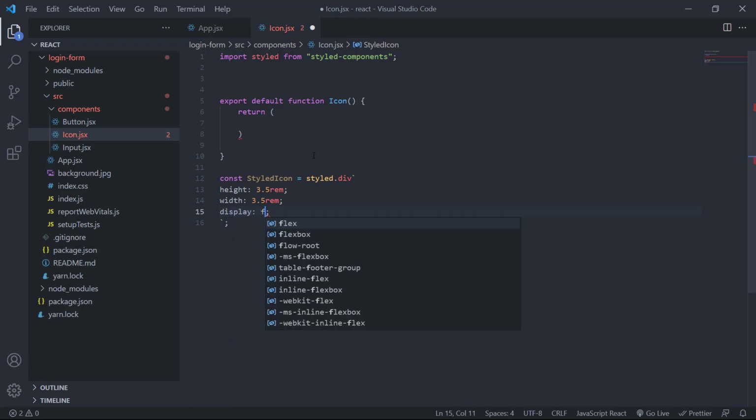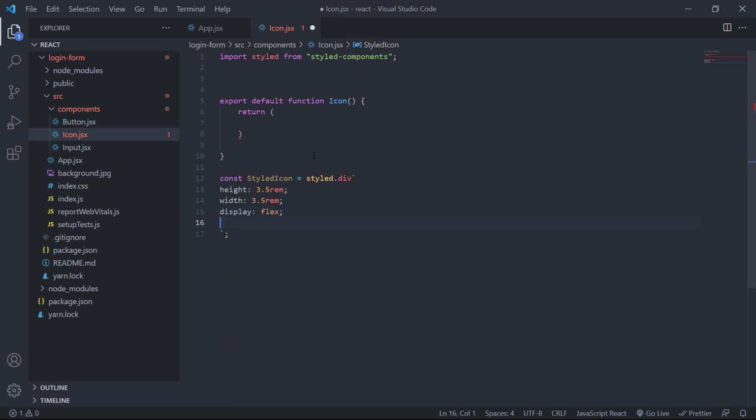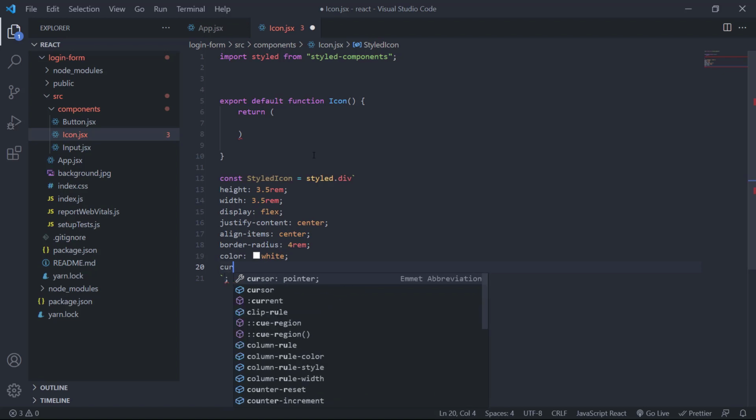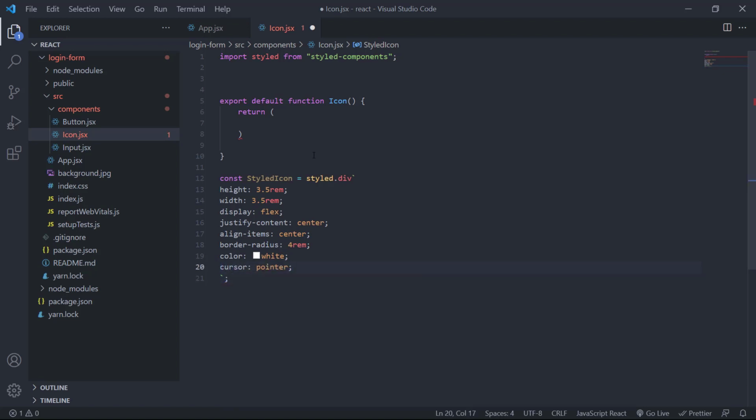Then we'll give it a display of flex. We'll give it justify content center, align items center. Then we'll give it a border radius of 4 rem, color of white, then cursor of pointer. Let's style the SVGs inside the icons as well. We'll give it a width of 1.5 rem and a height of 1.5 rem as well.